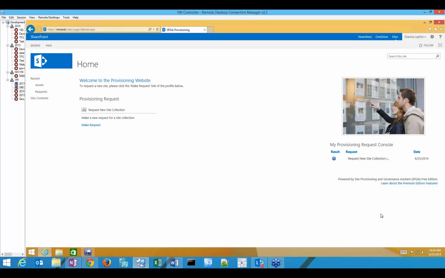And the new request has been created. If we look over here in the My Provisioning Request console, we can see that new request. We can also see the blue eye information icon. That's what we'll display until the timer job has picked up the request. Remember, we set ours to run every minute, so it should just be a moment here. Once it picks up the request, it will start spinning, and then we know that that request is underway. Once it completes, we'll see a green check mark there, and we know the site has been provisioned.